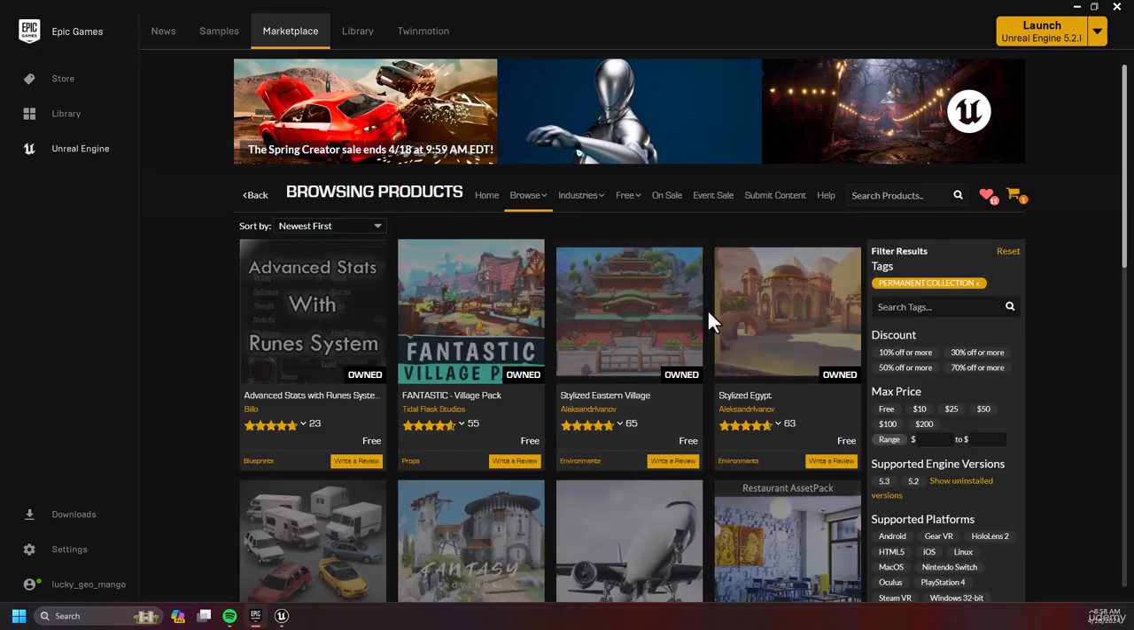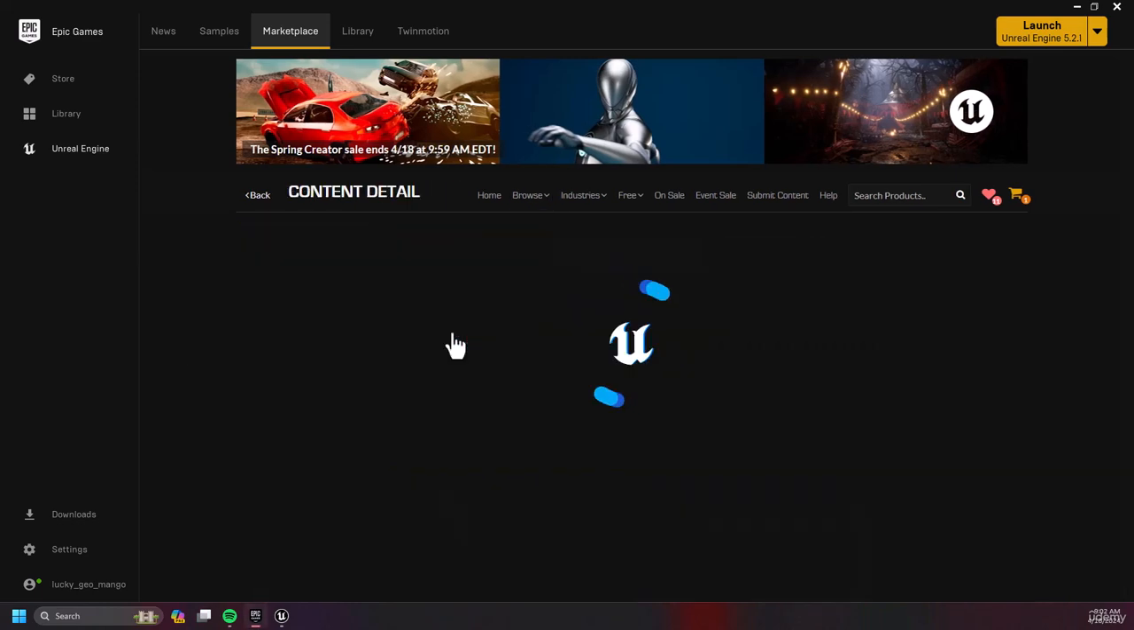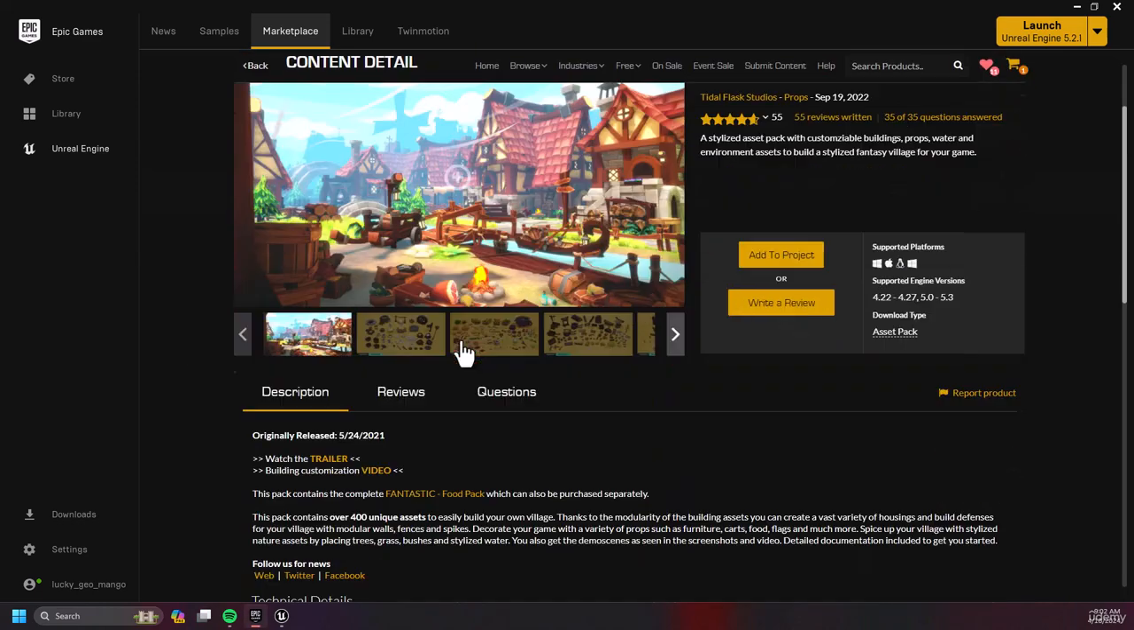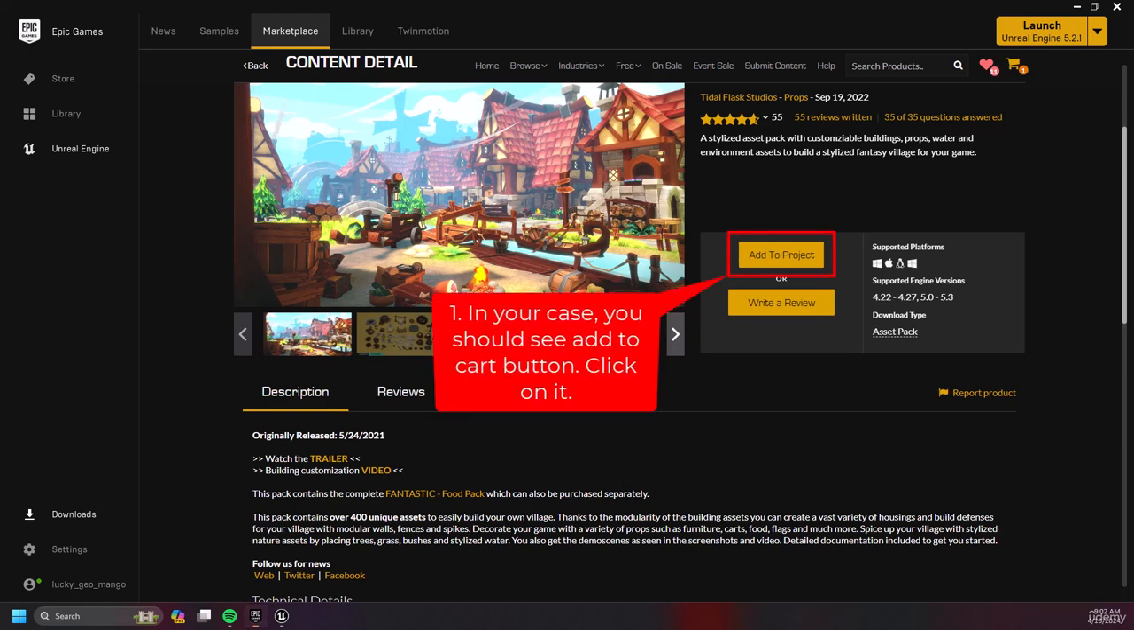To add something from the Unreal Marketplace, first you should choose what you want in your project. Why don't we grab this fantastic village pack for ourselves? If it's not visible in your marketplace, you can always search for it here. Now find it and open it. Since I already own this pack, I can add it directly to the project. You will have an Add to Cart button. Do it. Then go to your cart and click Checkout.